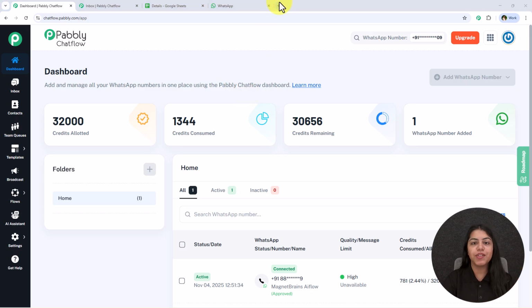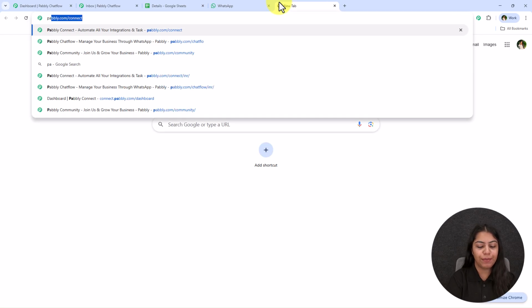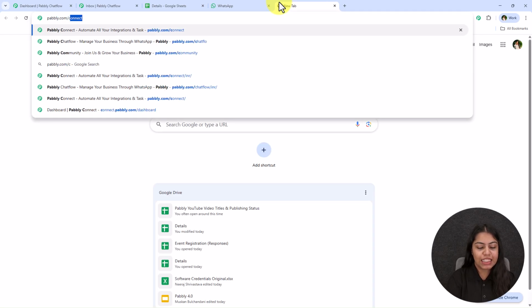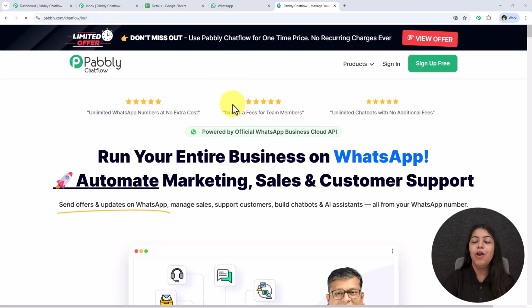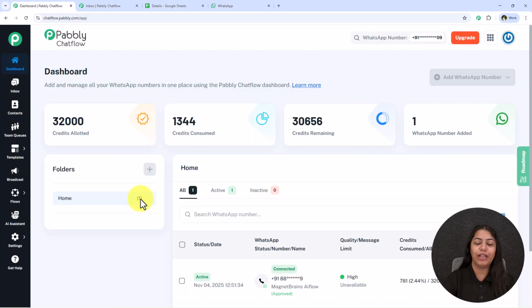But if you are a new user, open a new tab, search for pabbly.com/chatflow in your browser and open the landing page of Pabbly Chatflow. Over here in the top right corner, you're going to see the option of sign up for free. Click on it and you're going to get 100 credits free every month to explore Pabbly Chatflow. Then log in inside Pabbly Chatflow and open your dashboard.